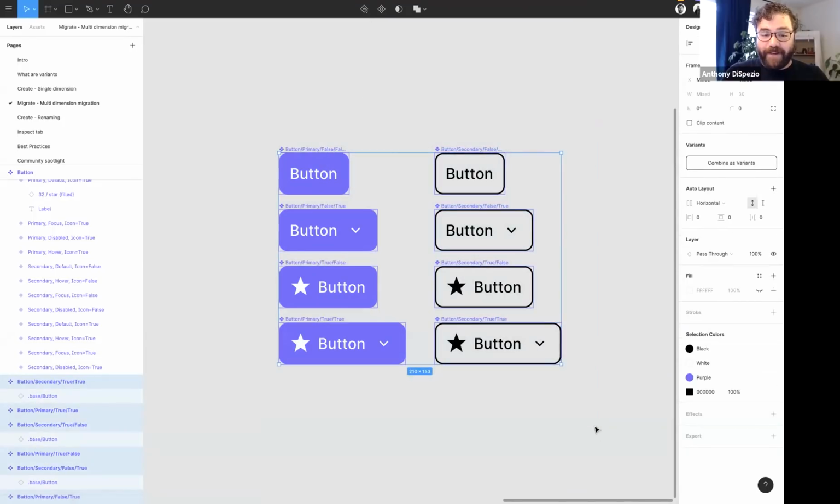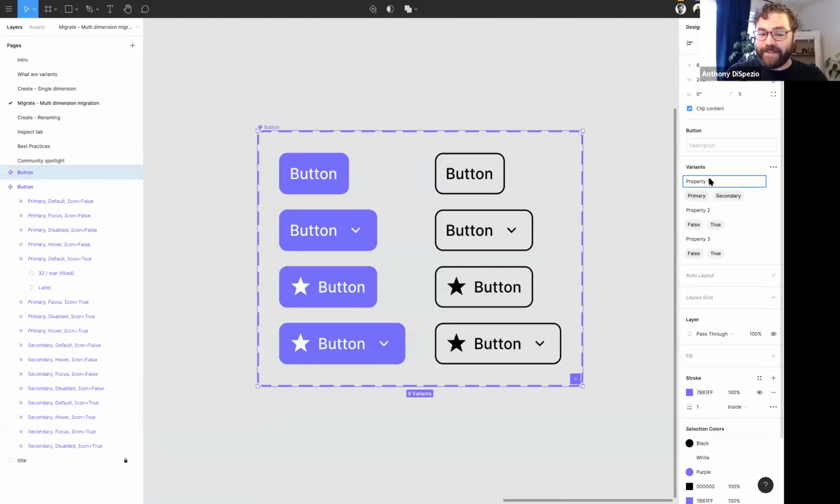I now have my variants. I've got the naming conventions the way that I want them. I've got everything set up the way that I want. Say combine as variants. I know this first property is type, again, as we just looked at a second ago. I know the second property is my icon. And the last one is: is this a menu? Does this have a menu option or not?